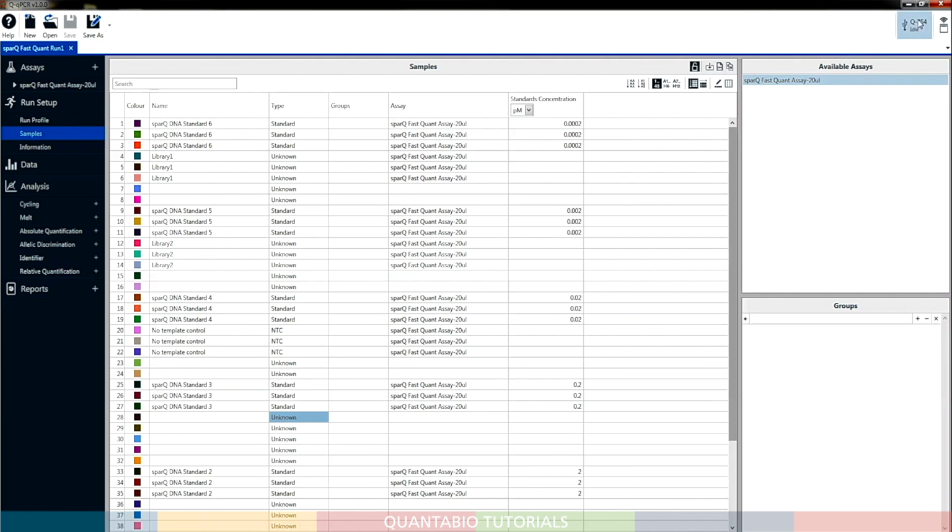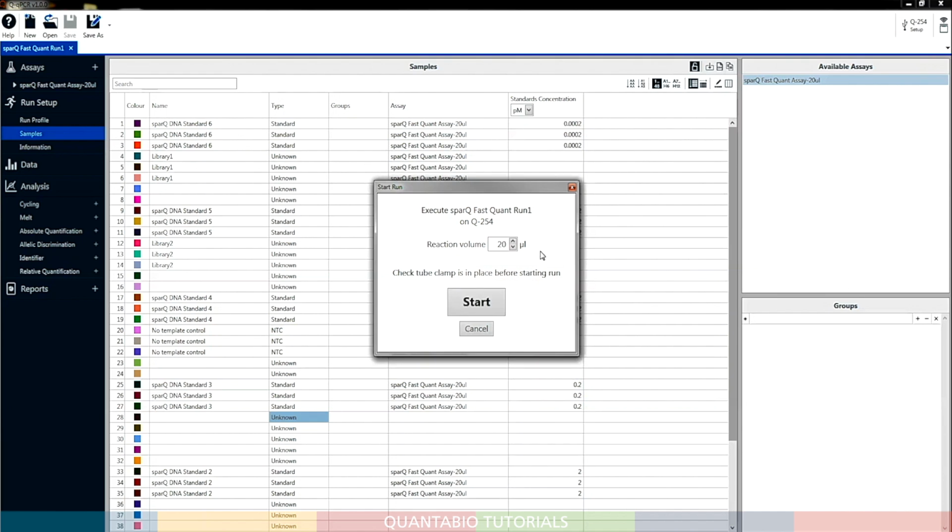Click on the instrument icon and choose Start Run. Then click on the Start button in the pop-up window. The run will complete in 40 minutes.